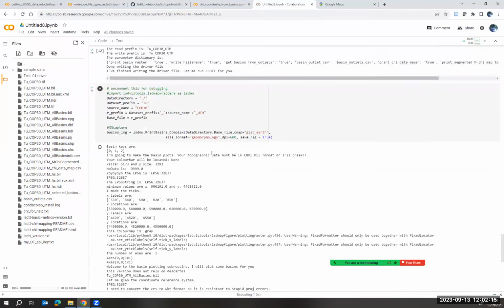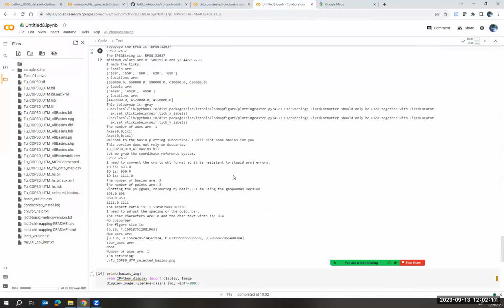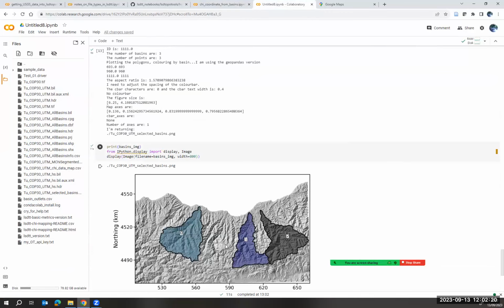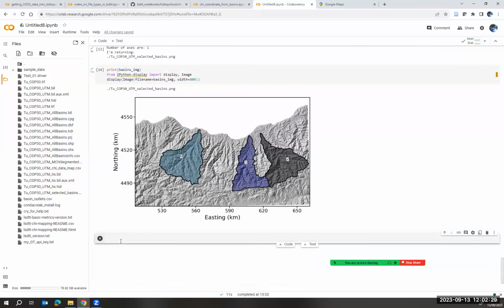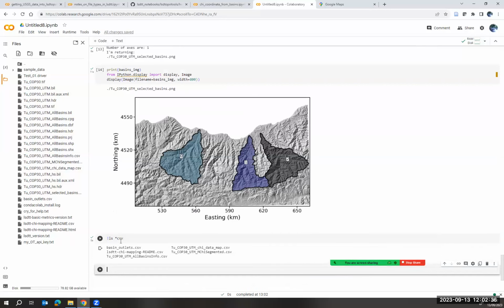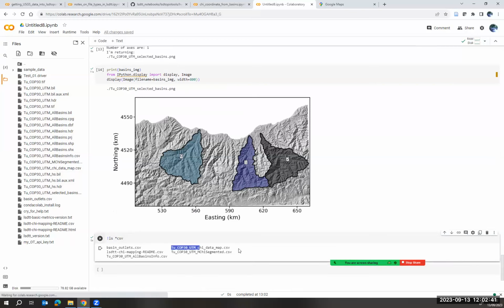I've set the DPI at 600, so it'll be kind of big. But here's our three basins. Okay, now let's just have a little look at what the files look like. I'm going to use a Linux command to look at the files, and I just want to see what CSV files I have. So I have the basin outlets, I have the chi data map, and I have this thing called mchi segmented. So this just has the chi coordinates in it.